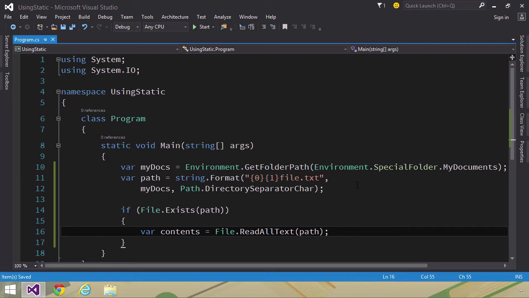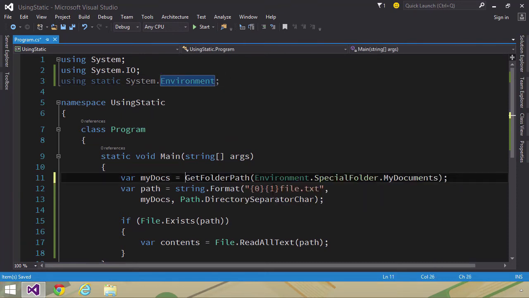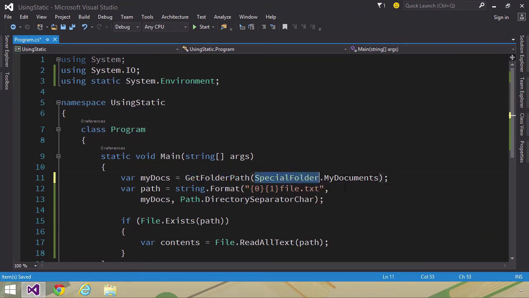But now that we can import the static members of a class, we can get rid of a lot of this extra stuff, like, for example, the Environment class. So we can import the Environment class with the using static statement, and then we just have System.Environment. And then we can get rid of Environment inside of our code so that all that we do is call GetFolderPath, and then we pass in SpecialFolder.MyDocuments. And in doing so, we have instantly made this line of code a lot easier to read.